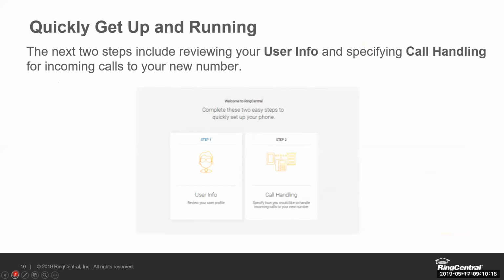Yeah, exactly. Then next you'll be directed to this Express Setup screen where it'll ask you a few questions about your user info. It'll ask you to verify your name and address. Are you in the right time zone? That's another one. And also verify your location for the emergency services. So double check that information for sure.